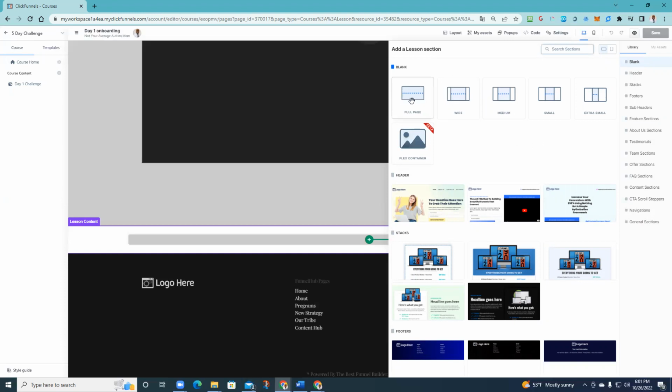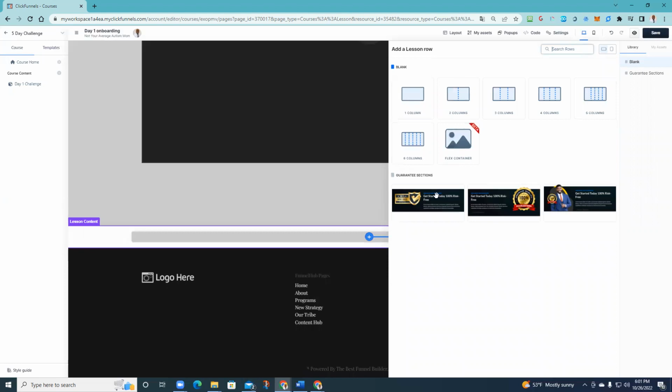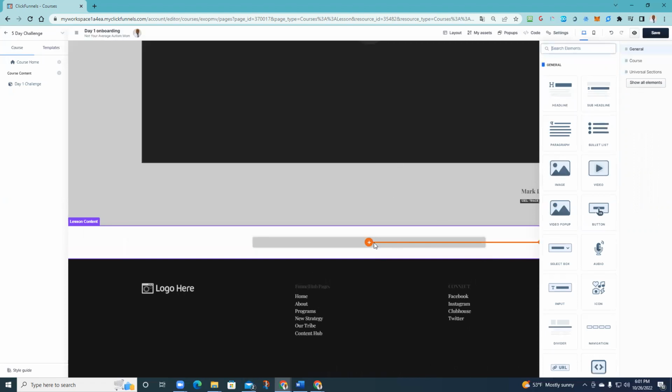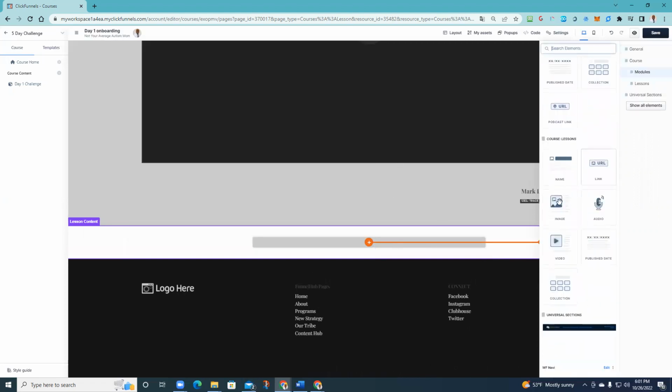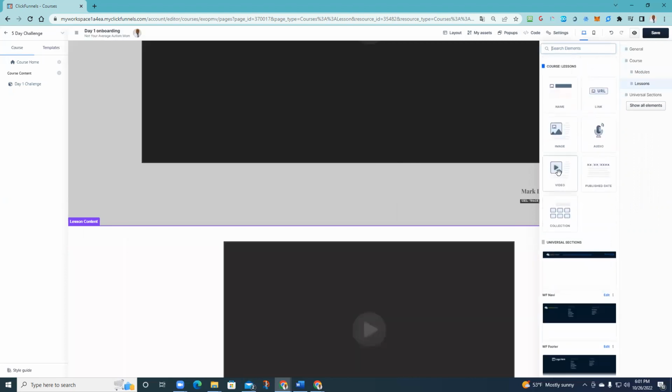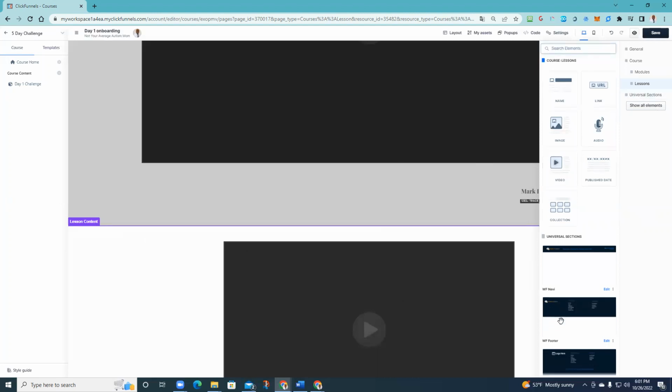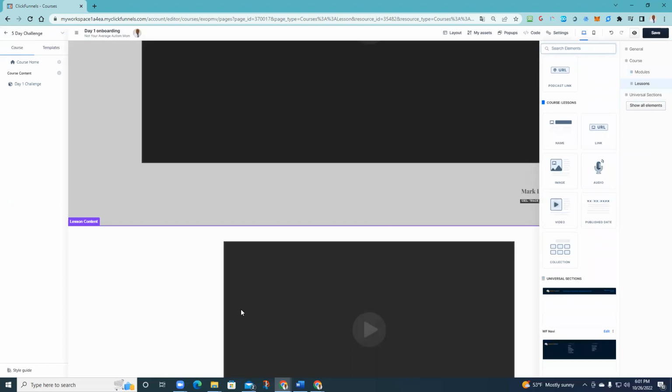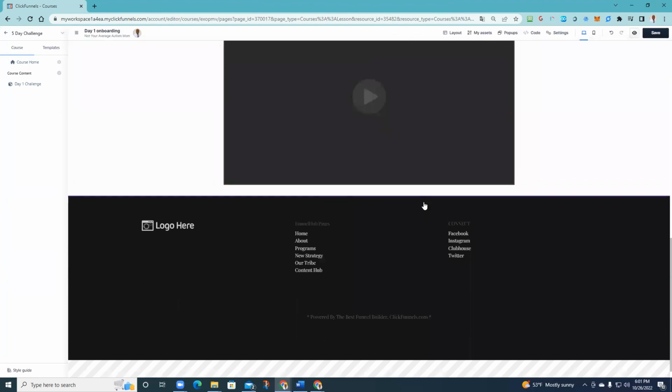So I can select the full width, and then I can add a column, 2 columns. I'll do 1 column. Inside the column, now we have course lesson. So you have the name, the URL, image, audio, video, publish date, collections. I just want a video. Okay, we have a video that was inserted. And that's all I really want.